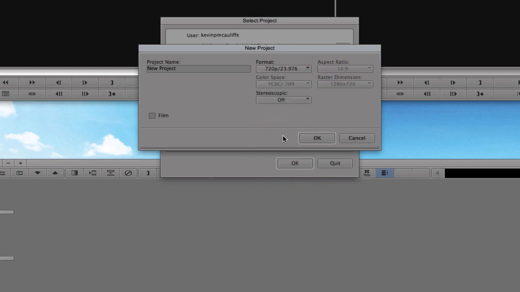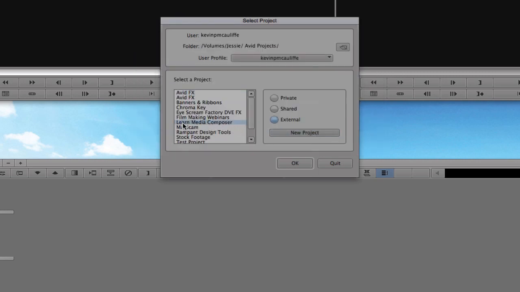Now for me, for this tutorial series, the bulk of the work that I'm going to be doing is in 720p 23.976. And all I'm going to do is simply call this Learn Media Composer. I should actually call it Learn Media Composer and Symphony, but for right now, we'll just call it Learn Media Composer. And I'm simply going to say OK. You're going to see that a project has been created.